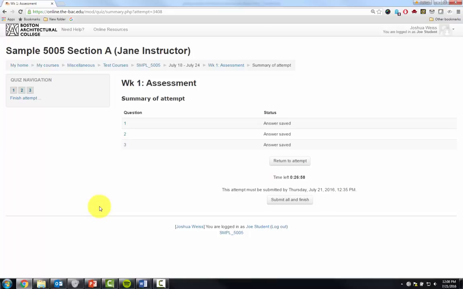So those are the programs you can use for online tests. You have Moodle, you have Microsoft Word to compose your answers. And once you feel good about your test at the end, you can submit all and finish.